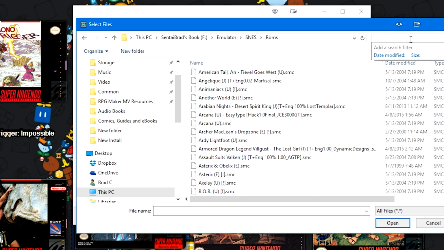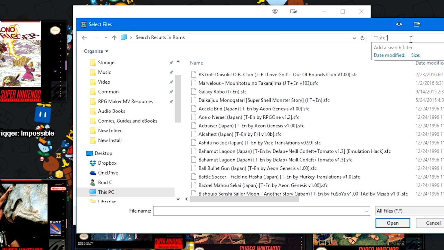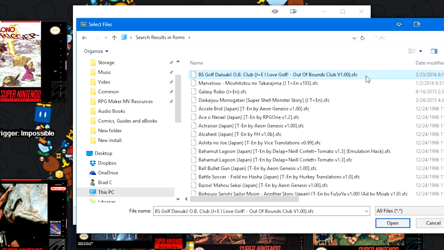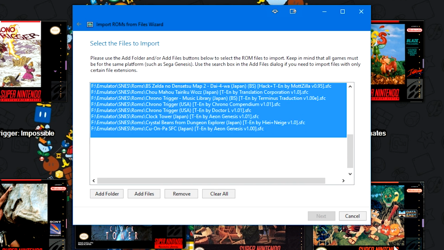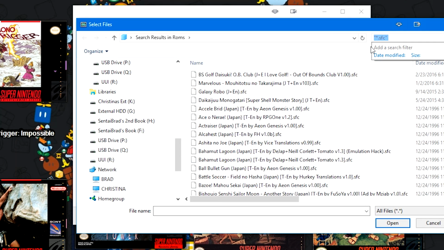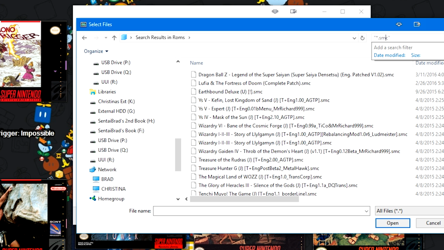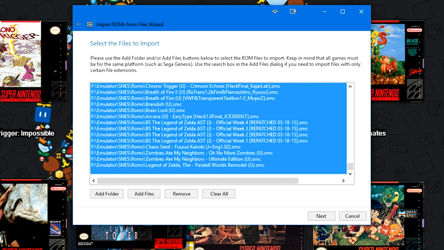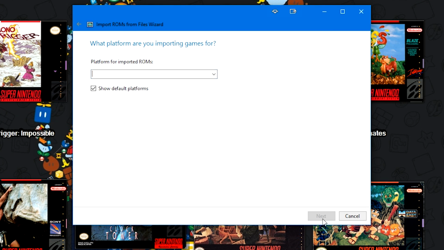So on the top right where it says search ROMs, we're going to type in quotations asterisk .sfc end quotations, and that is going to filter the folder and any subfolders and look for just the files ending in .sfc. So we'll click a game, Control A to highlight them all, and then hit open. Once it processes those files, let's go ahead and add files again. We're going to replace the F with an M. Then we're going to click another game, Control A to highlight them all, and open these as well. Once that is done processing, we're going to click Next.